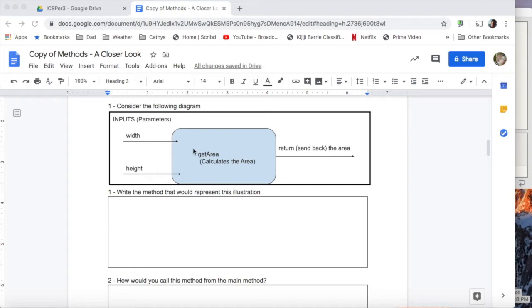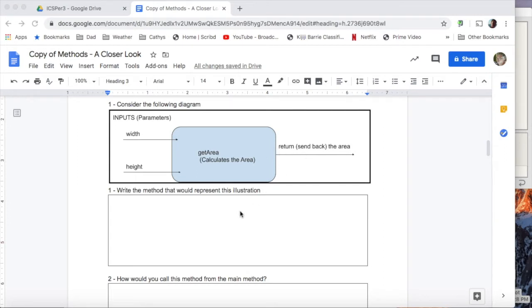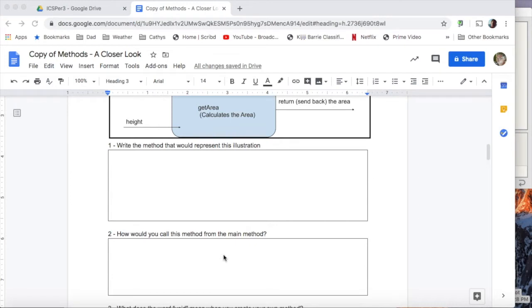Okay, but we can also have an output, so a return that sends back the area. So we're going to receive these two pieces of information, we're going to multiply them together, and then we're going to return or send back the answer. So we're going to write the code for this, and then we're going to show you how to properly call this from the main method.